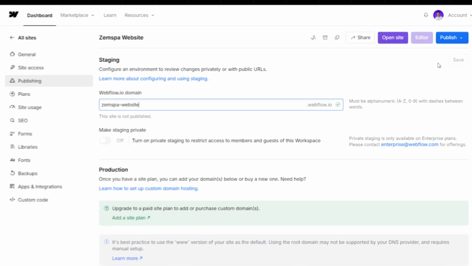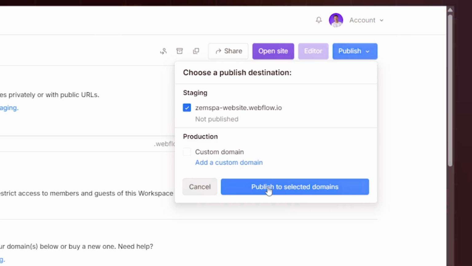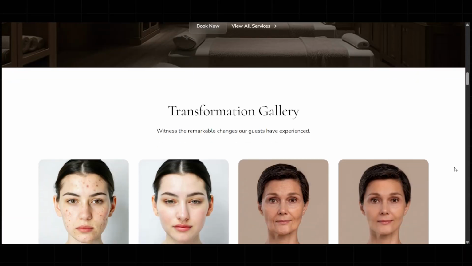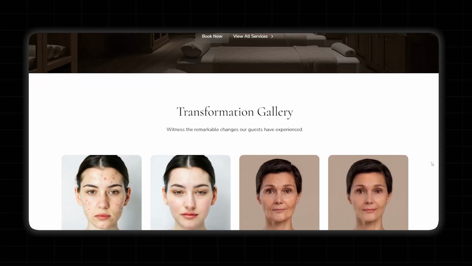That's it. Now just click publish. You can choose to publish on the staging domain or your connected custom domain. Once you do that, your website is live and ready to go. And that's it. Your spa website is ready to help you attract clients online.